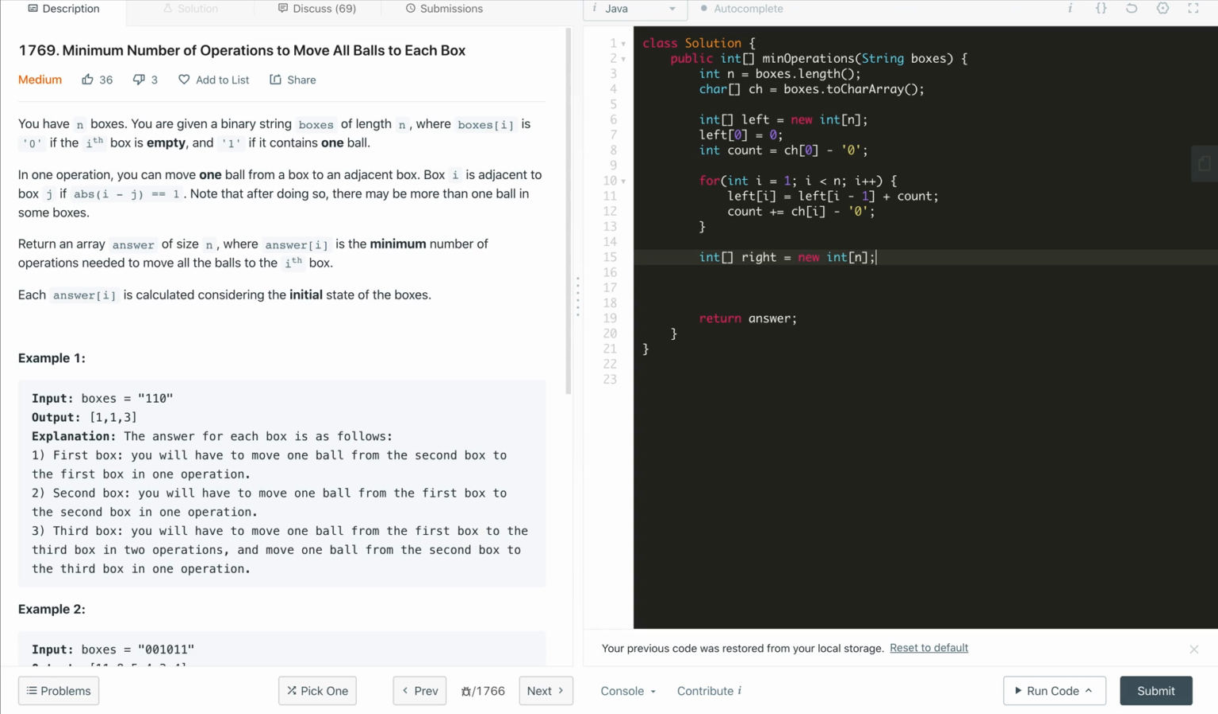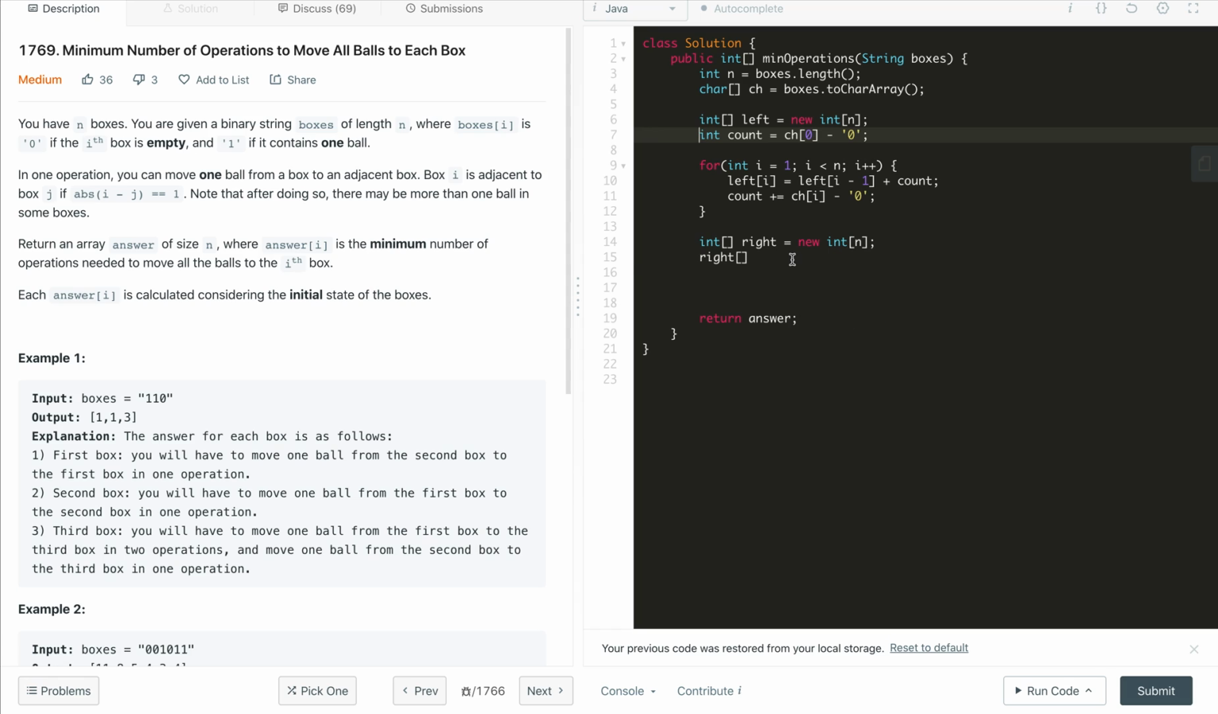So, define the int right array of the same size, and in right of n minus 1 there is no need to fill this value, as it automatically defaults to 0. Now we define the count here again, this time from the n minus 1th character minus '0', that is it. And now we run the loop from n minus 2 until I is greater than or equal to 0, decreasing I with I minus minus, and this time we write right of I is equal to right of I plus 1 plus count.